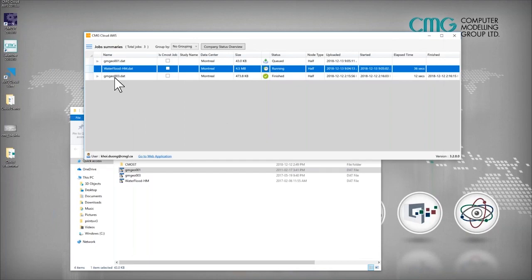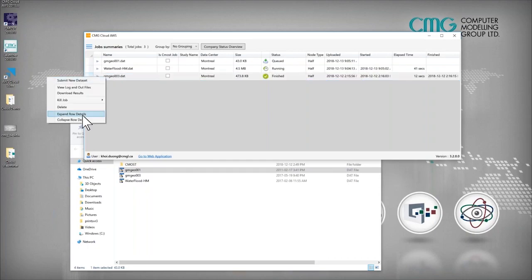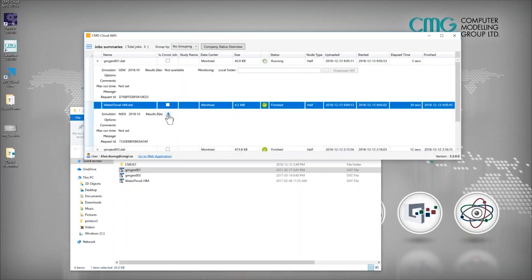So on a finished run, we have a finished run here. I'll click on that. You can expand it. Okay. And you can see for the run that has not completed, there's no download available, but the run that finished, this waterflood one here, you can now download by clicking on this arrow here.